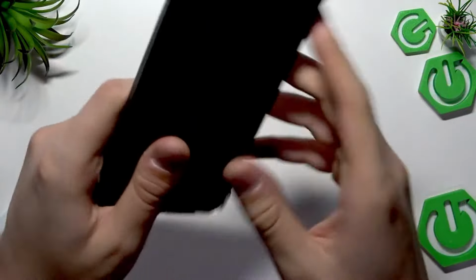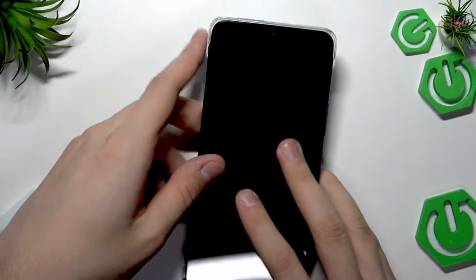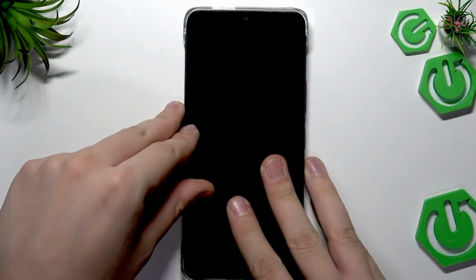If you still have any problems with your device, you have to contact the device support because your device may be just broken. And that's it.